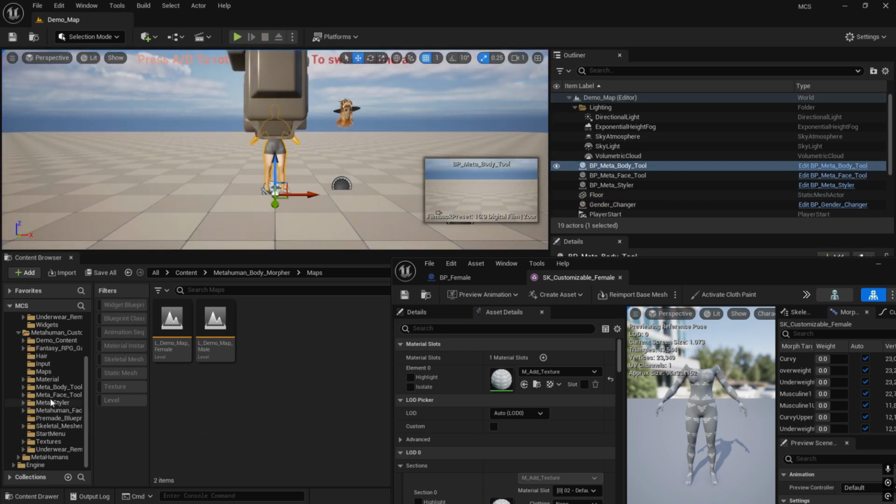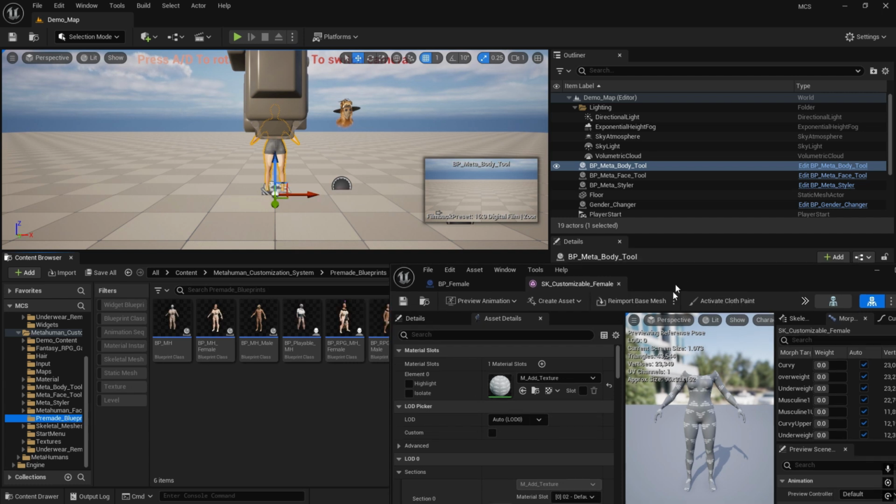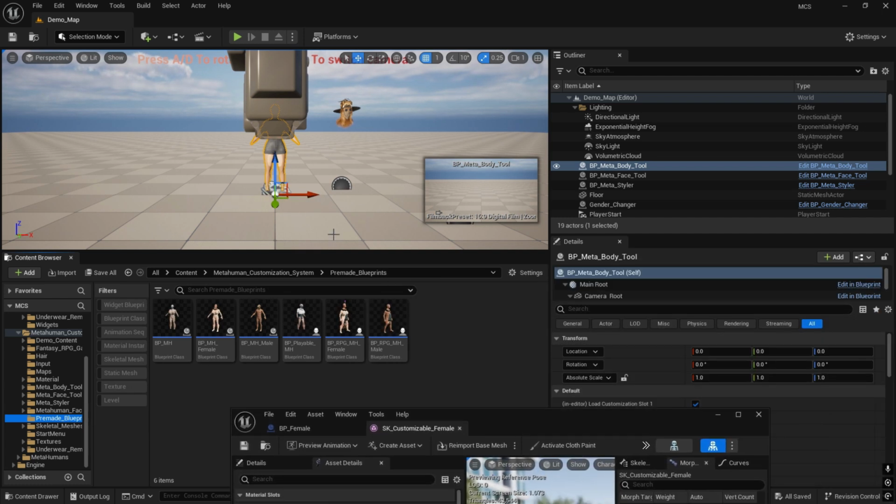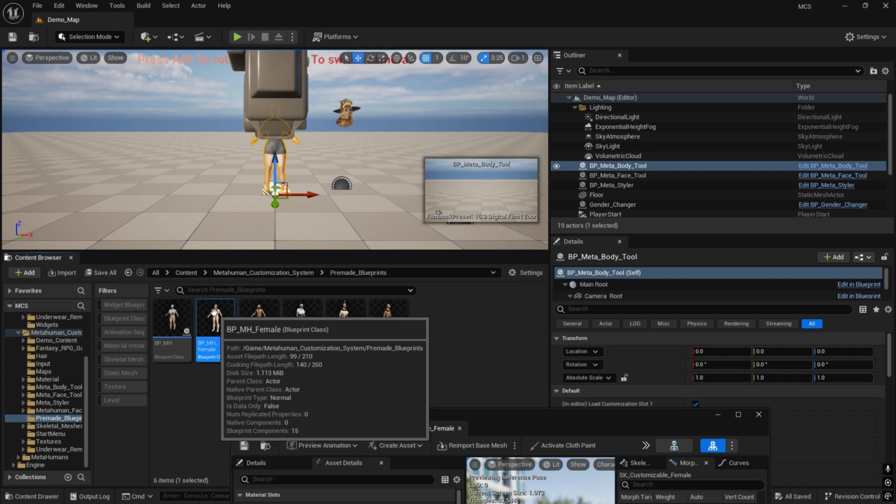So I'm going to open up my pre-made blueprints folder, and I will try to find the character that showed up when we pressed play. So that should be BP AMH female. Okay.